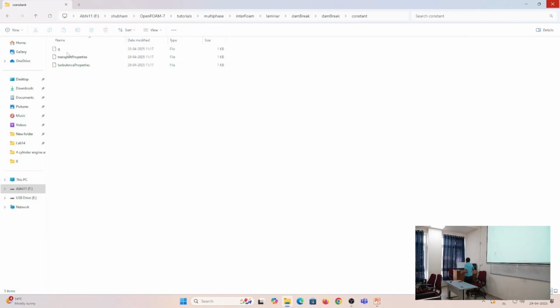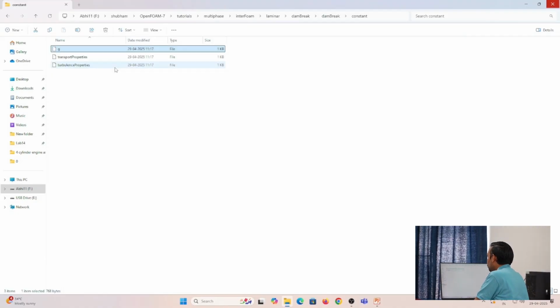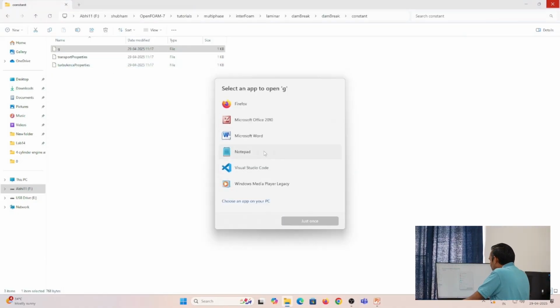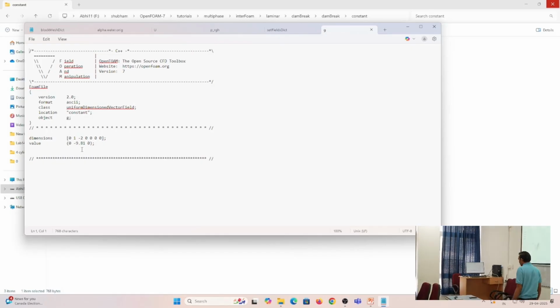Now you can open G. Please open the G file. All of you please quickly open it now, be a little fast. Now you are all habituated with the file format. So if you open the G file, the unit of G should be L T to the power minus 2. We have written 1 minus 2. The value of G we have to specify in the negative y direction, and the value is minus 9.81.